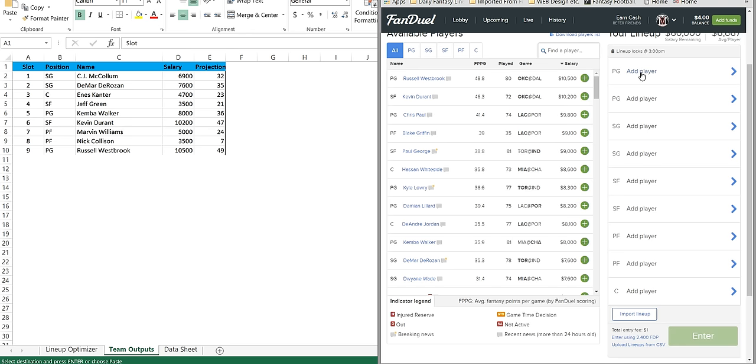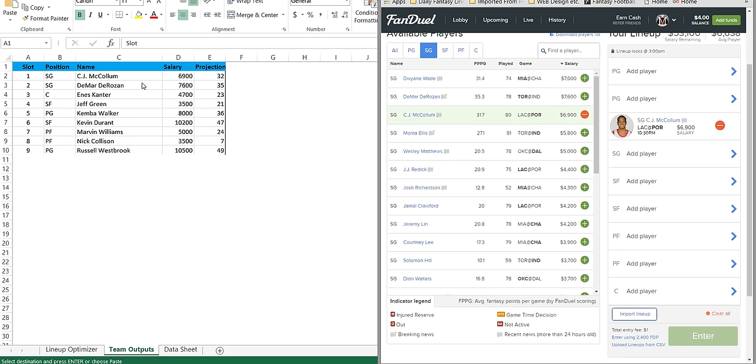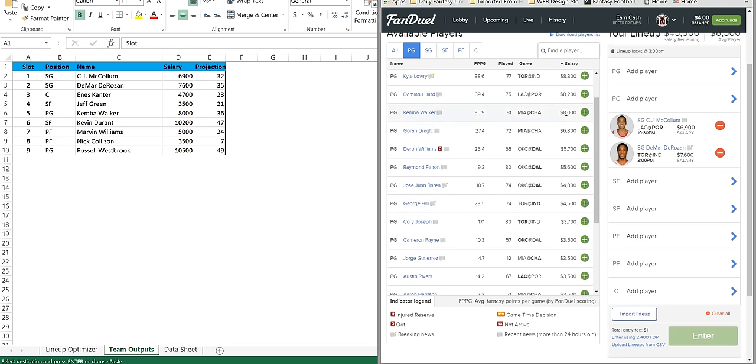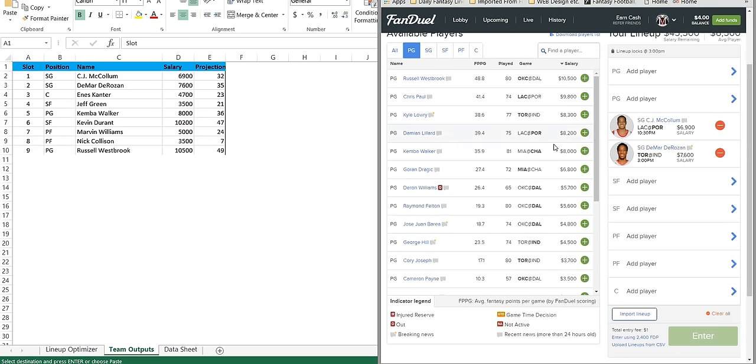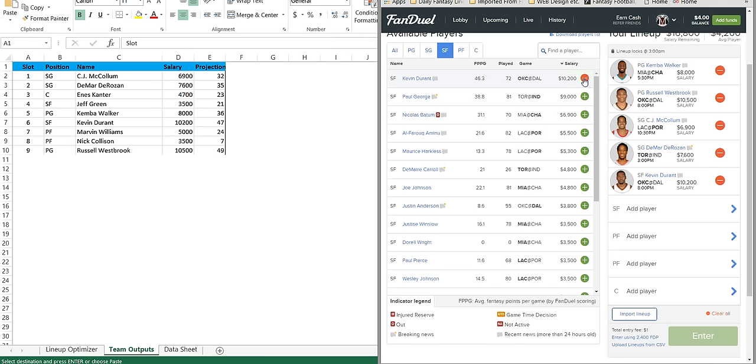Spring FanDuel. Okay, CJ McCollum. And who's the second shooting guard? DeMar DeRozan. Point guard, it likes Russell Westbrook with Kemba Walker. Kemba Walker's there because that's the guy I locked. And I like Westbrook a lot today too. So that's a good lineup so far. Kevin Durant, even better, I like Durant.